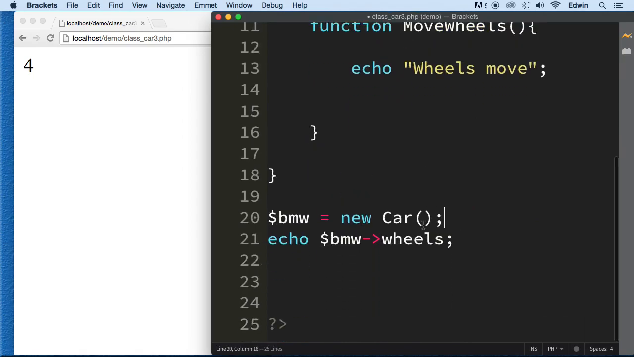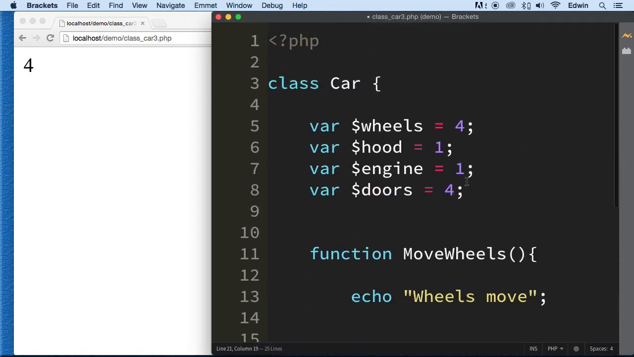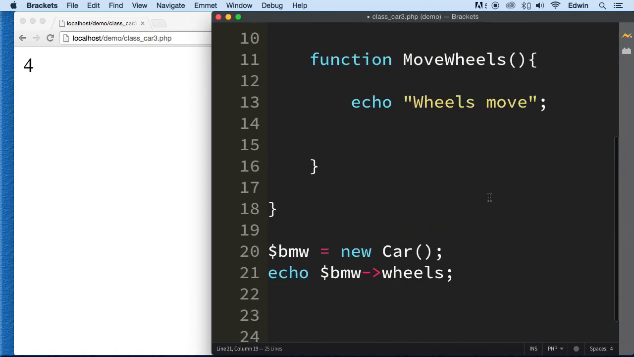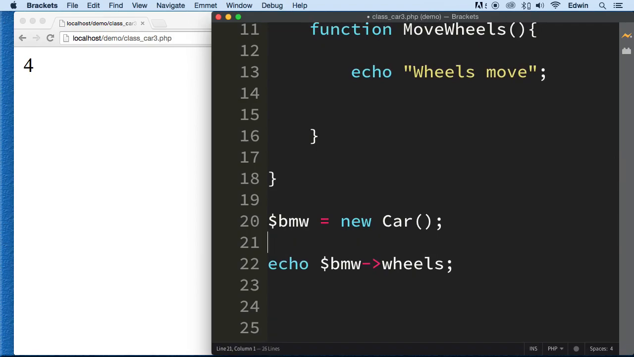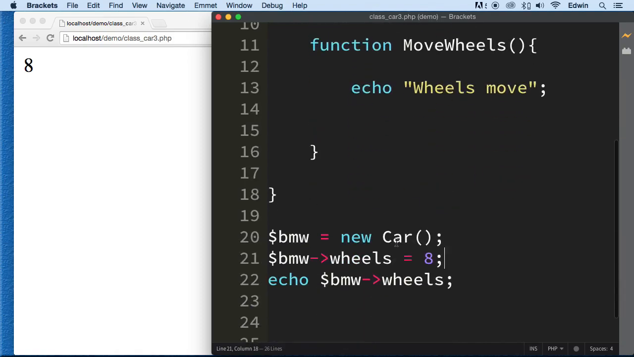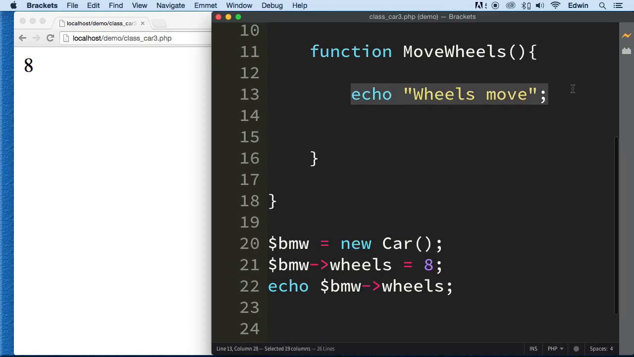Right, so let's do something else. So we know we have four wheels. Another thing that I want to show you is that we can assign, right? So if I wanted to, I can go ahead and do this. BMW, right? And I can say wheels, 8. We can change the value of this property right here on the instance if we wanted to. Right, we can also use a method to do that.